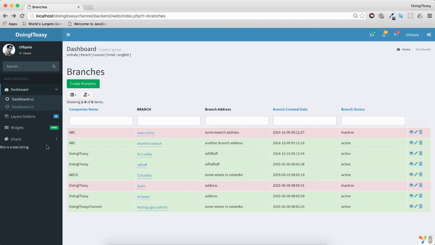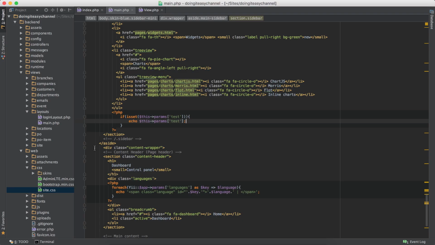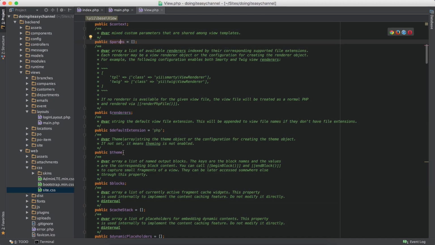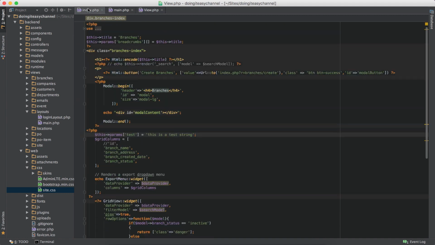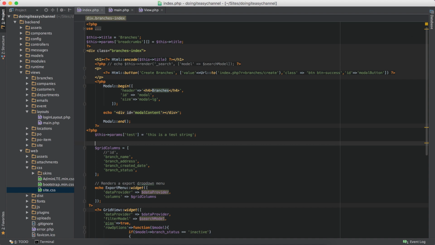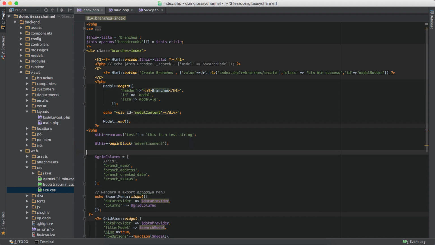But params is good if you want to pass a simple string. But if you want to add an HTML block, like an image, like an advertisement, to a layout file from the view file, we can use the begin blocks function to do that. So that will add values to this blocks property. We can do that using this begin block. And again, we have to have a value, what is the block name? So we'll give advertisement. And here we can see this end block.